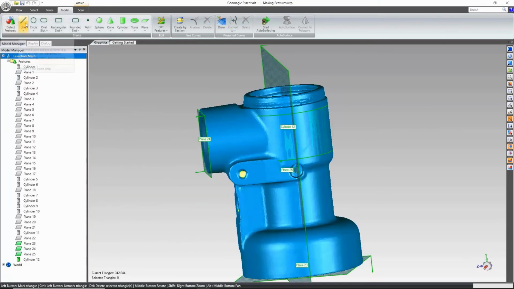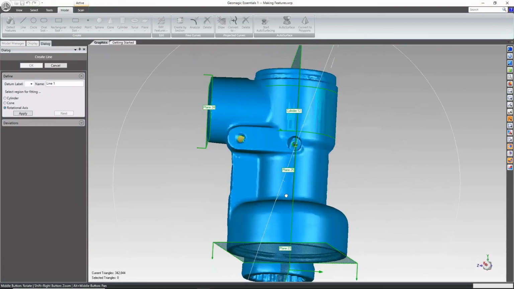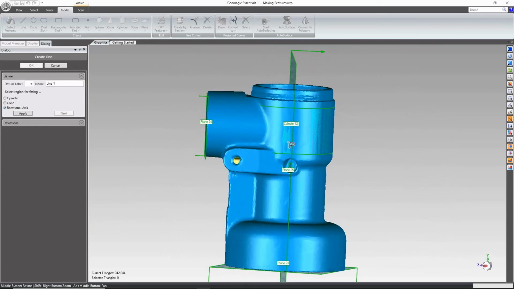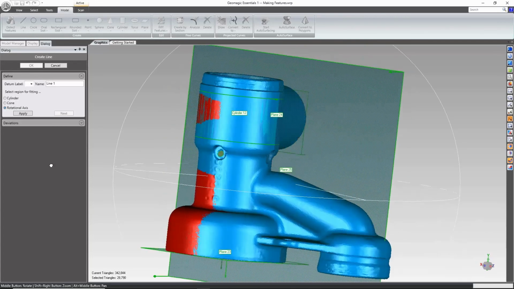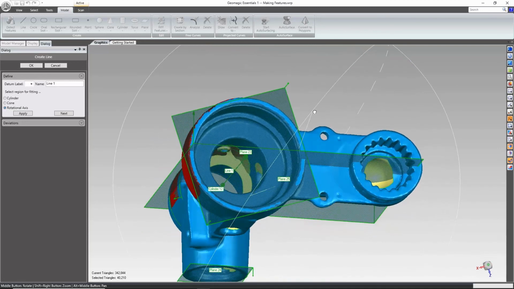Another option would actually be to use the line tool, and you can find a cylinder, cone, or rotational axis. And using this method would allow me to select all the data belonging to a single rotational axis to find a more accurate line going through the entire part.